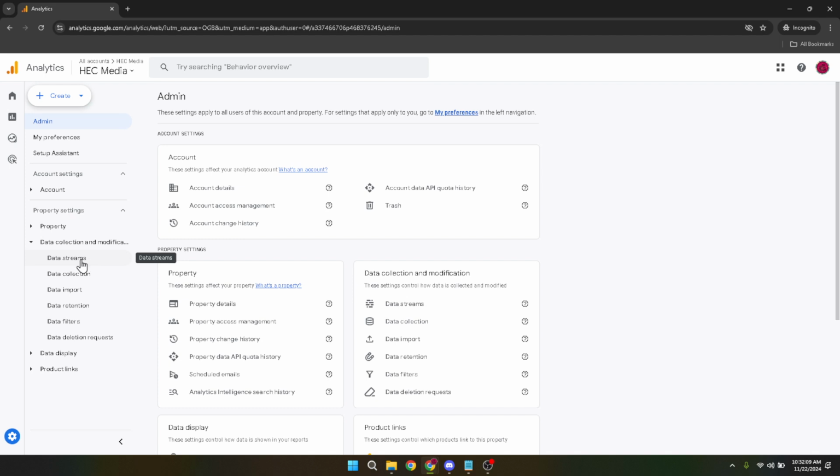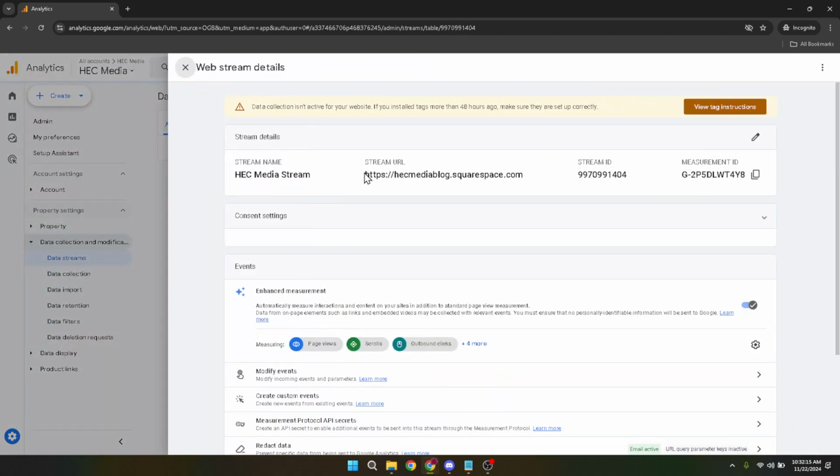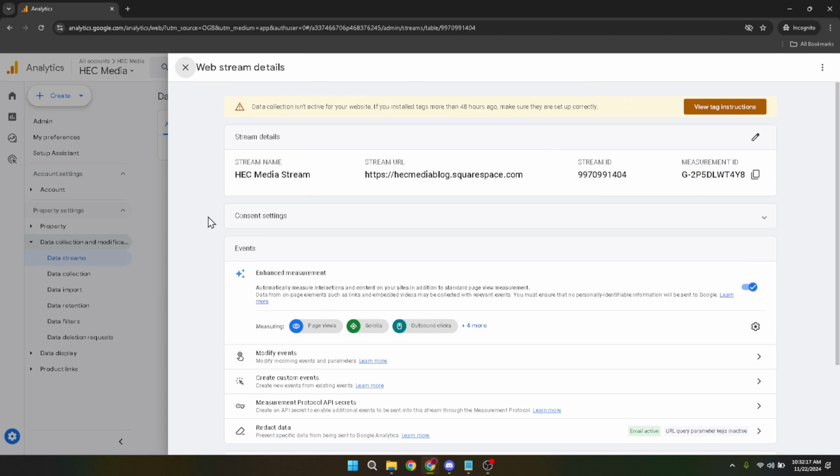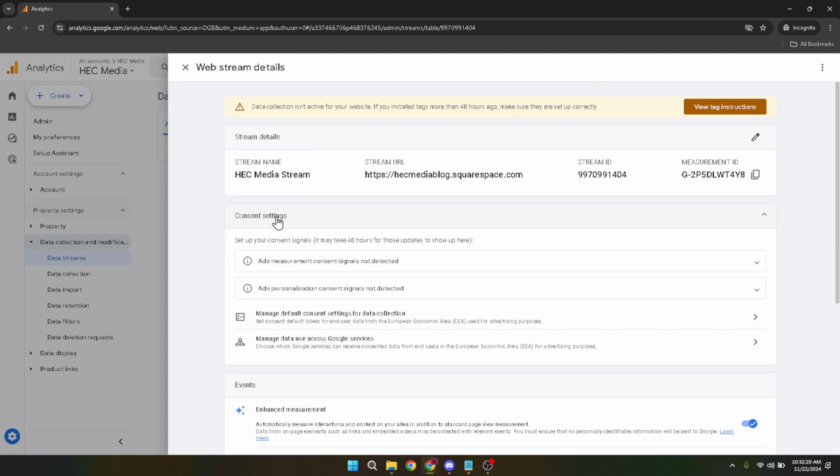Next, click on Data Streams. It's in this section where your website's data collection methods are defined and managed. From here, select your web stream. This refers to the stream of data being collected from your website. Once you've selected the appropriate web stream, locate and click on Consent Settings. This is where you'll configure the way your website asks for and records consent from your visitors, a critical step for GDPR compliance.